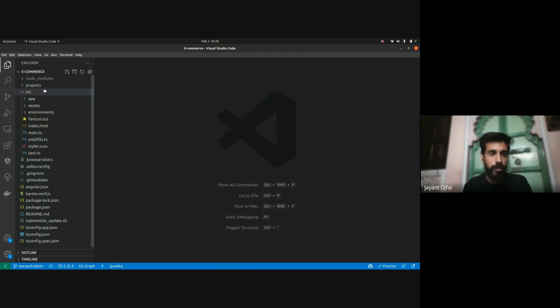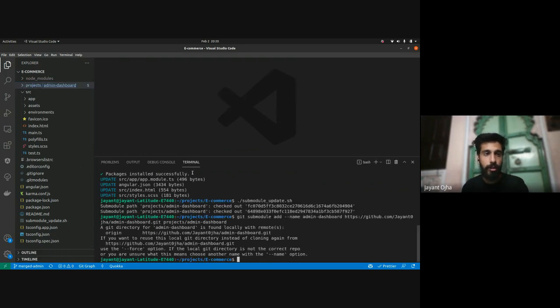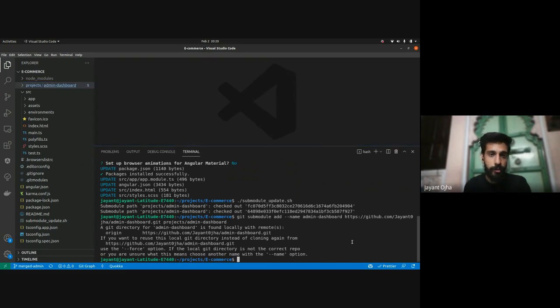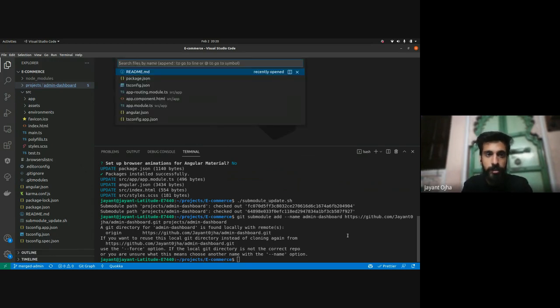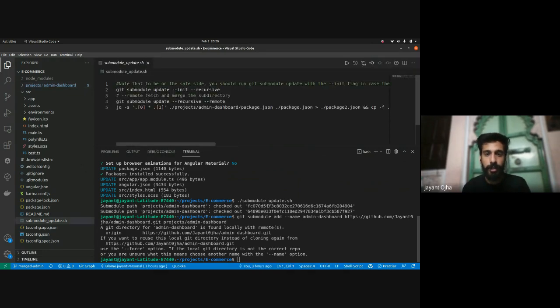So when you see this is going to add this over here, but you are not able to see the contents of this repository as of now. So for that, what you have to do is you have to actually update the repository. So for that, I have actually created a shell script. So that shell script looks something like this.